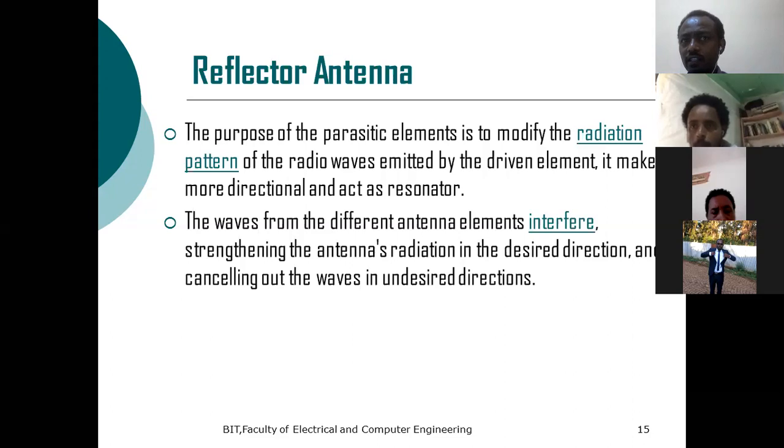That means it forms a superposition. By applying the superposition principle, some of the signal would sum up to produce a stronger signal in a certain direction, and some of the signal would add up to cancel out and make a null in the unintended direction. In such a way, it produces a more directive beam, or it will exhibit a more directive radiation pattern.